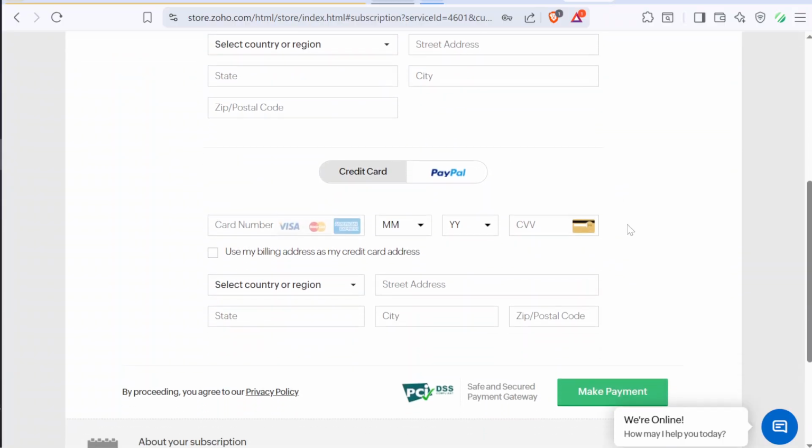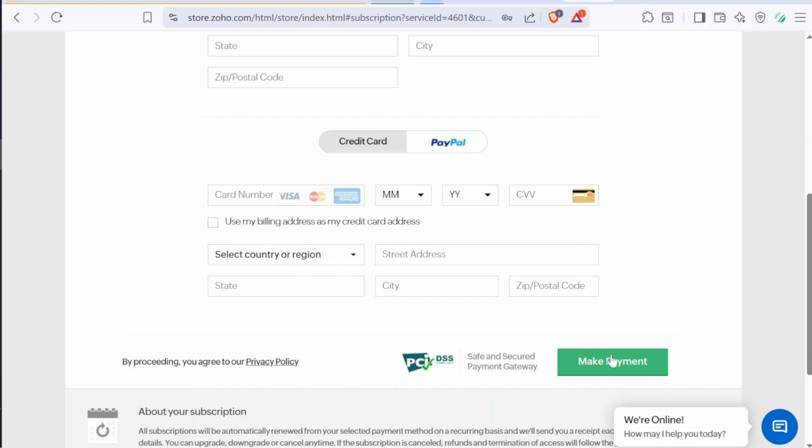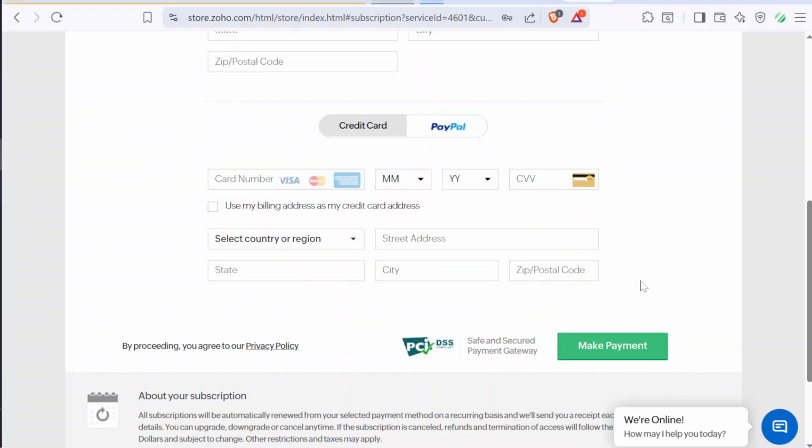Finally, click Make Payment. This will complete your Zoho purchase and activate your subscription immediately. Congratulations, you now have full access to your Zoho tools and can start managing your business more efficiently.